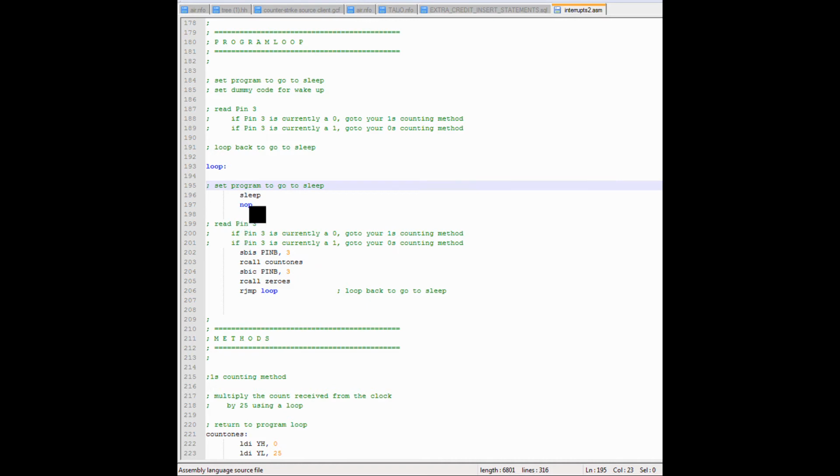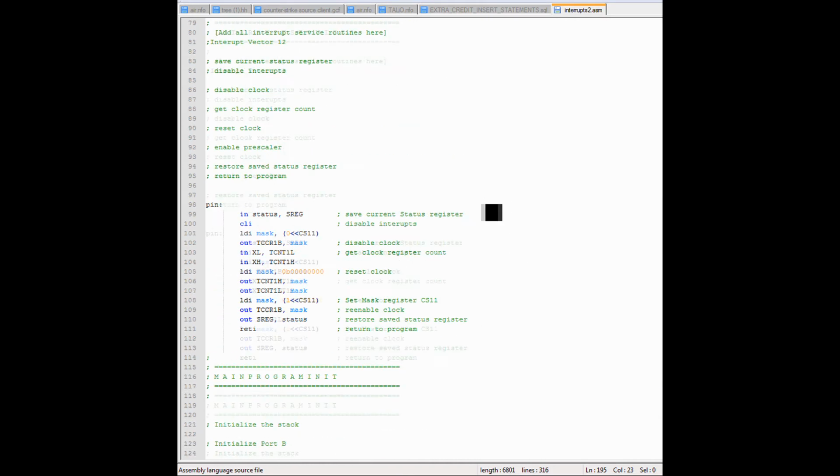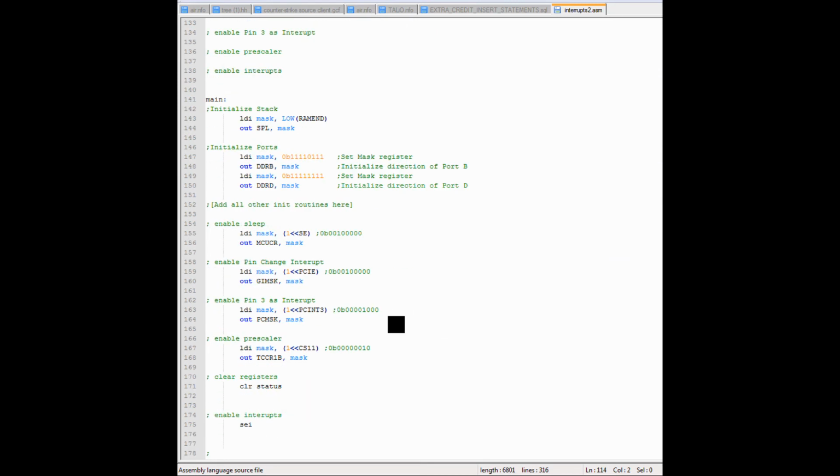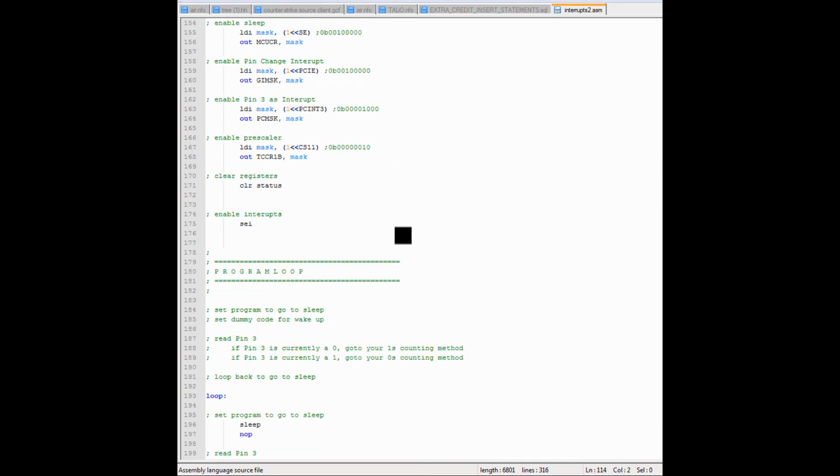So once we get an external interrupt, it will jump to pin because we've enabled the pin interrupt, and it will start executing this code, which I've already gone through. Basically it just dumps the clock into the X register and returns back. It also resets the clock to 0 as well.